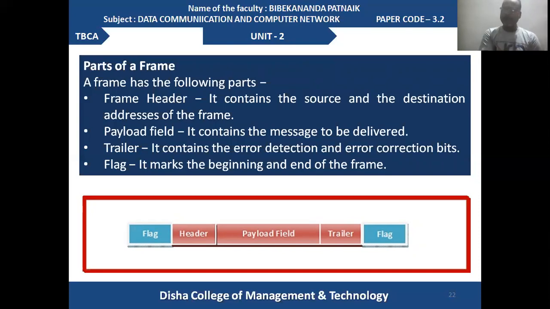As I said earlier, whenever information, a message or a packet is communicated over a network, it must contain the source as well as the destination address. It means who sends and who receives should be available with the frame. So the frame header, normally called the header, contains the source and destination address of the frame. And the second one is called the payload field. It contains the message to be delivered. So the message is available within this part, which is called the payload field.